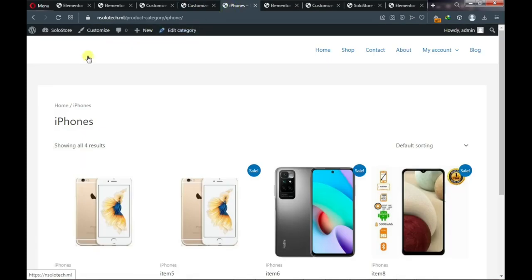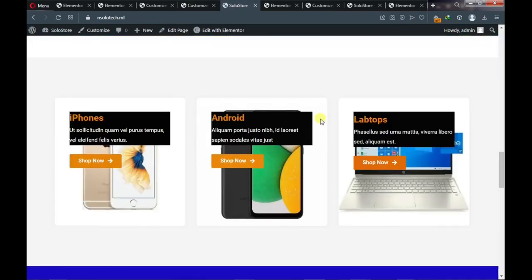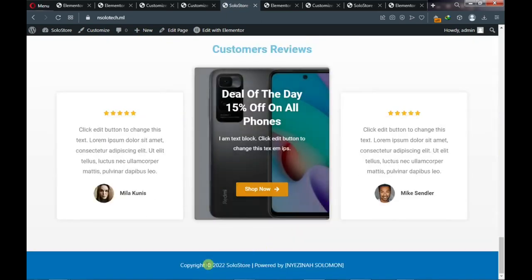So we'll go back to the website and then we can reload the page. Now when you scroll down to the bottom, you should see your background, your footer color, and you can see here we go.